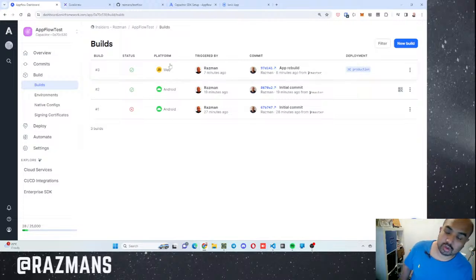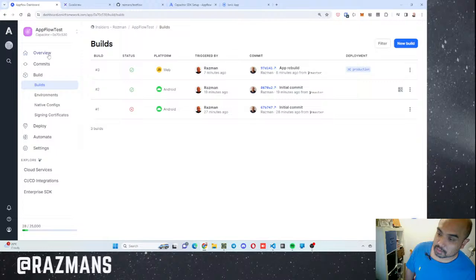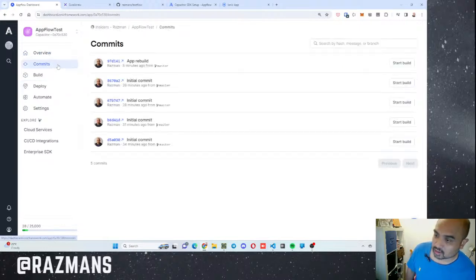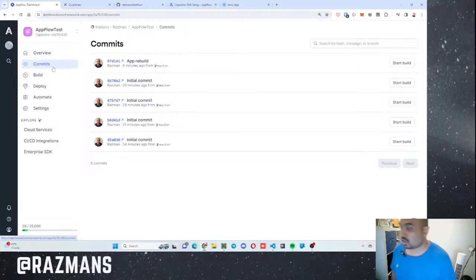After that, I use the live update in AppFlow to push updates into the app, so I don't have to reinstall the app over and over again. It seems like magic because it is a bit of magic, to change something that wasn't there into something that was there.